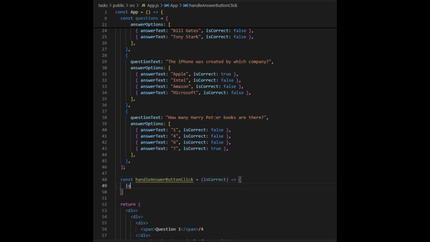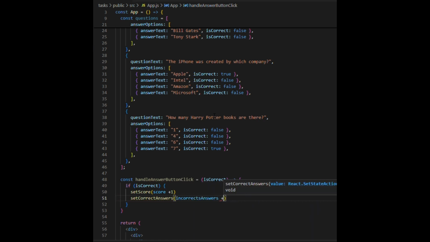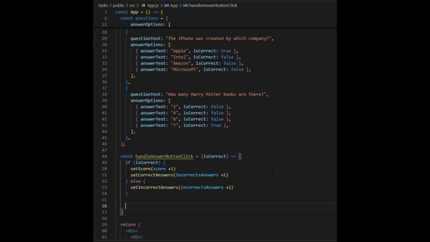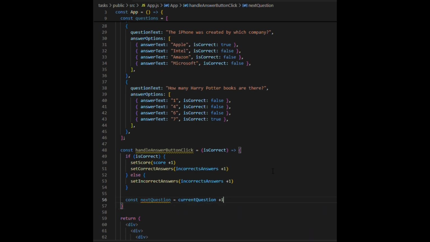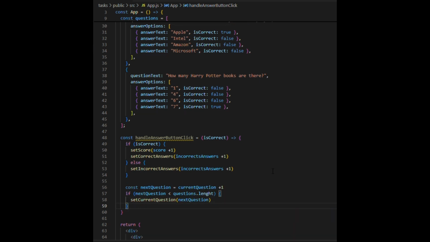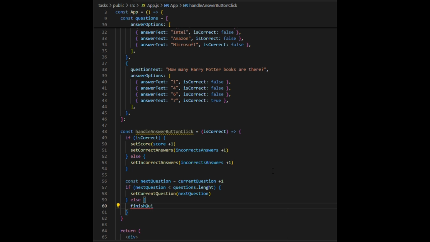When the user clicks on an answer, we need to check whether it's correct, update the score if needed, and move to the next question. This is the main function that handles what happens when the user clicks on an answer. Let's break it down. The isCorrect parameter tells us whether the clicked answer is right or wrong. If it's correct, we increment the score and the count of correct answers. If it's incorrect, we increment the count of incorrect answers. Then, we move to the next question by incrementing the current question state. If there are no more questions left, we call the finish_quiz function.